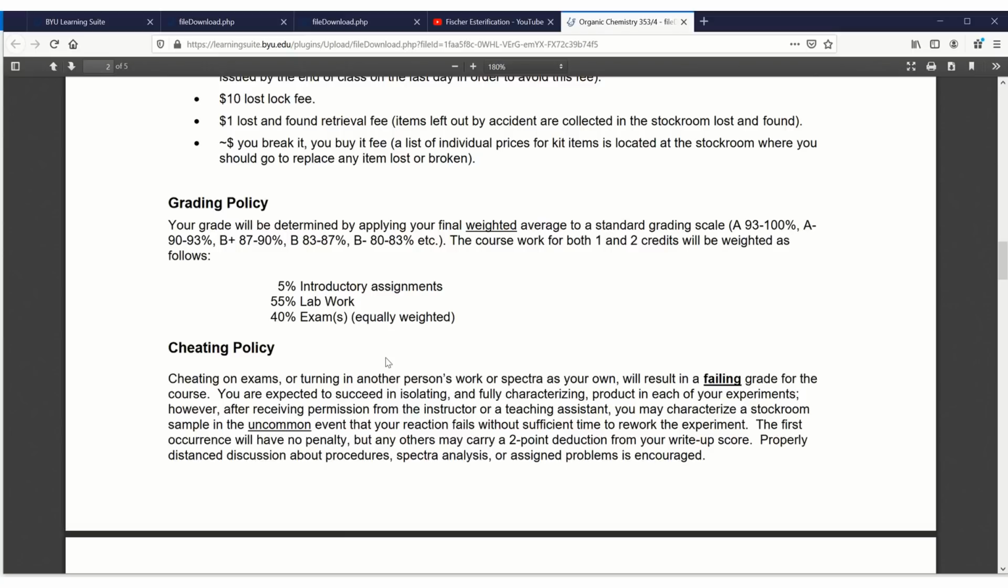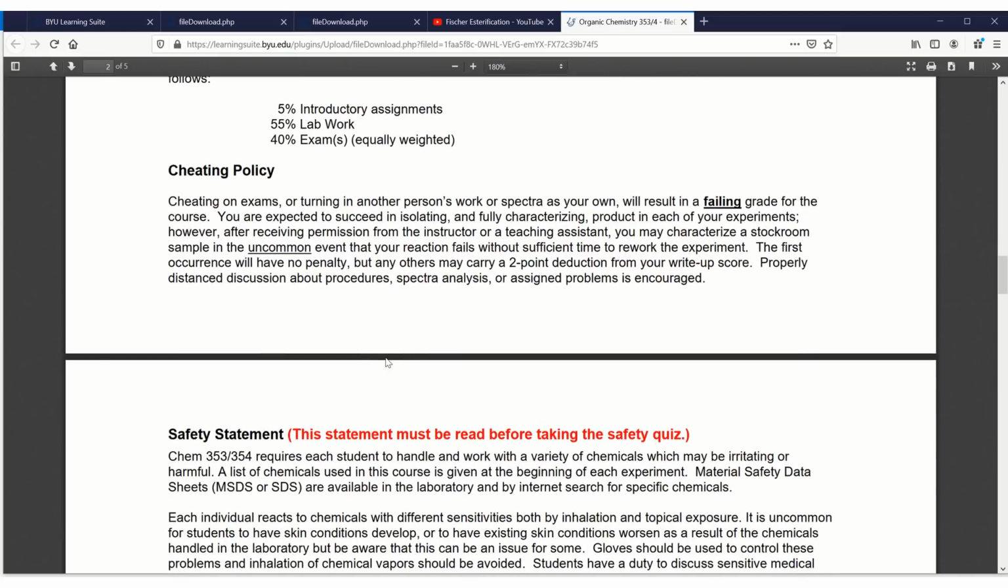Now, in terms of cheating, there are many ways to cheat, but my policy is if you cheat, you will receive a failing grade for the course. You're expected to turn in your own work and not work that is someone else's and represented as your own. So that's the basic idea.